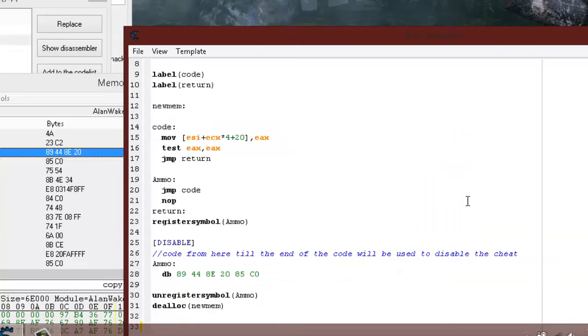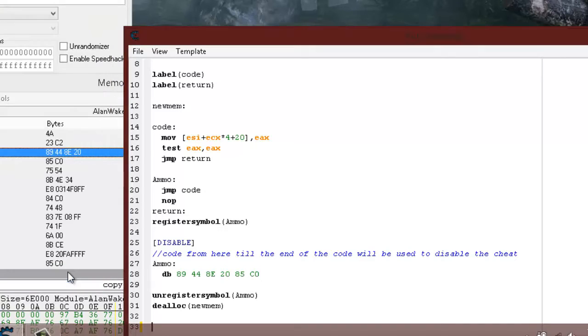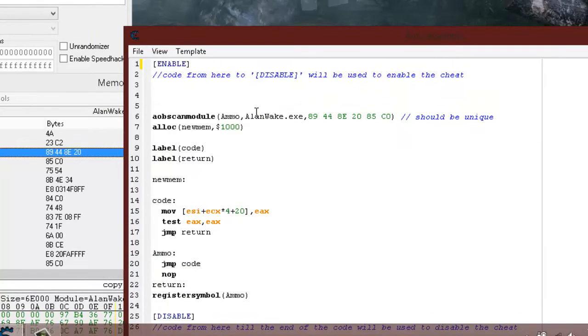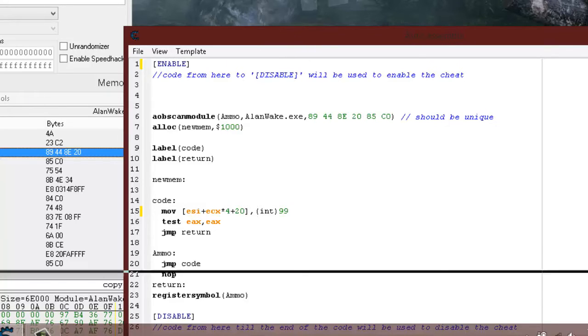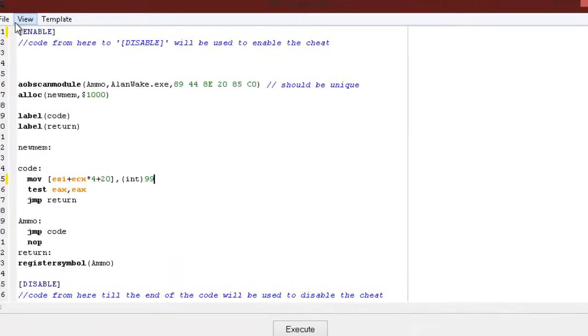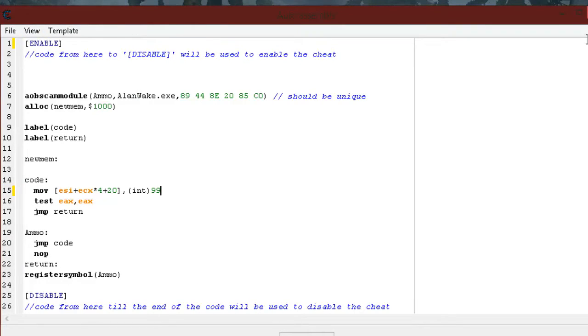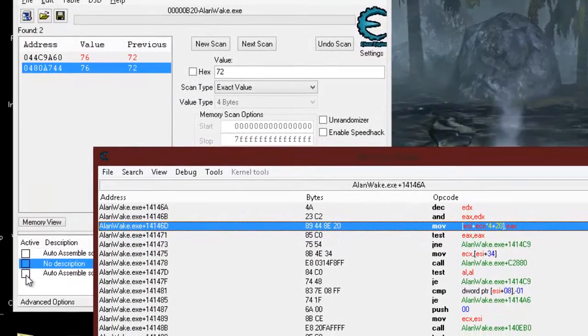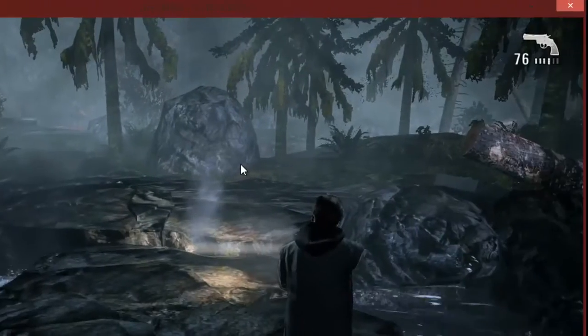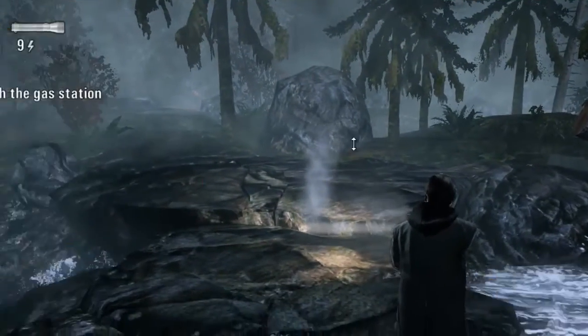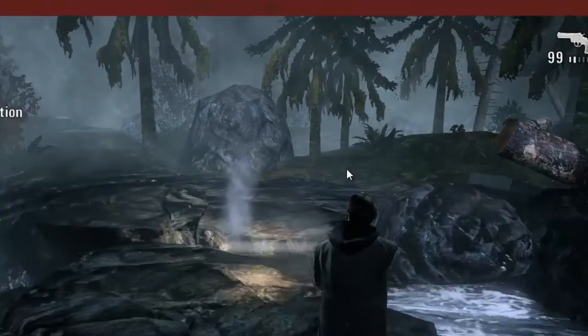Now what I'm going to do is basically the same thing I did for the chamber. However, let's first get our code in there, sorry about that, which is going to be integer, and I'm going to have it write 99. Let's make sure the code works, or I jumped ahead of myself like I almost did. Assign to current cheat table, close it down. Let's click on the button and shoot off a round, and there it is at 99. We have both of them going.